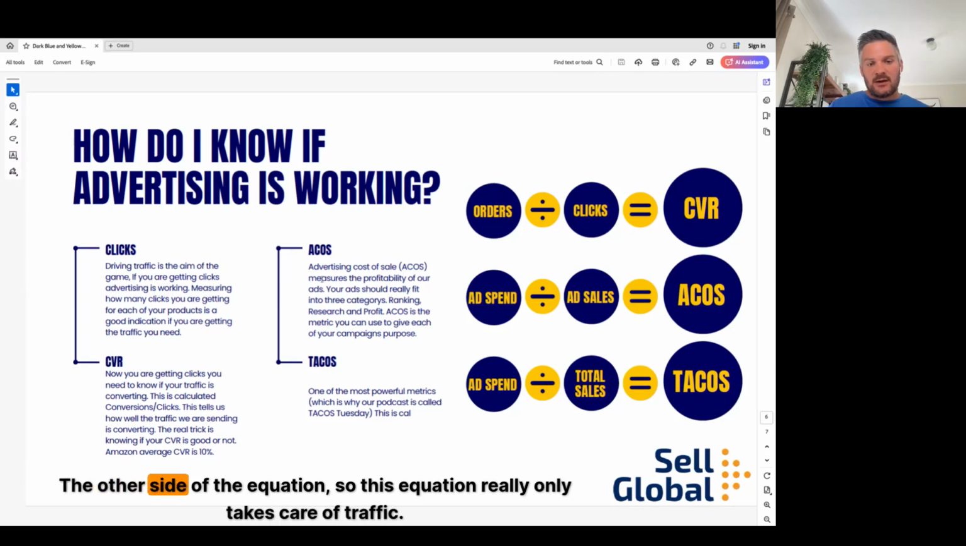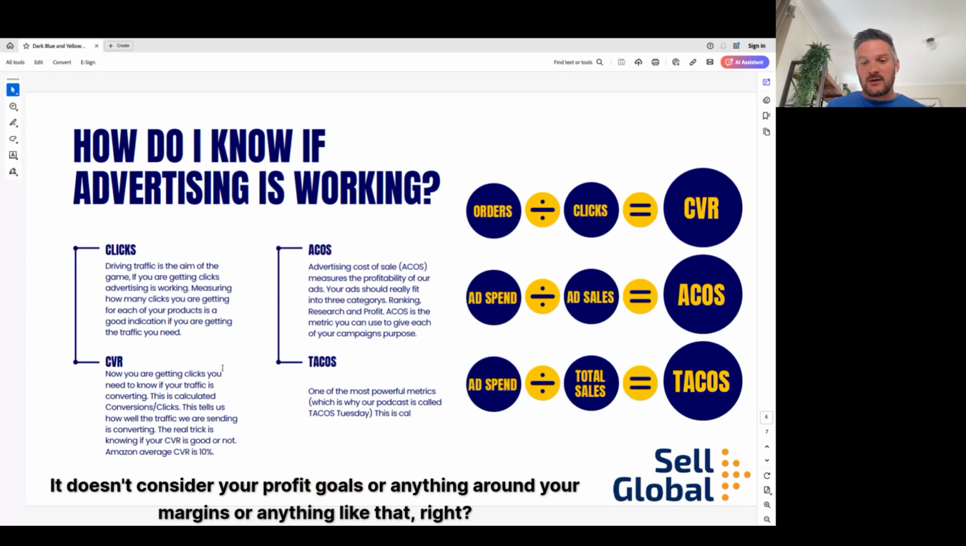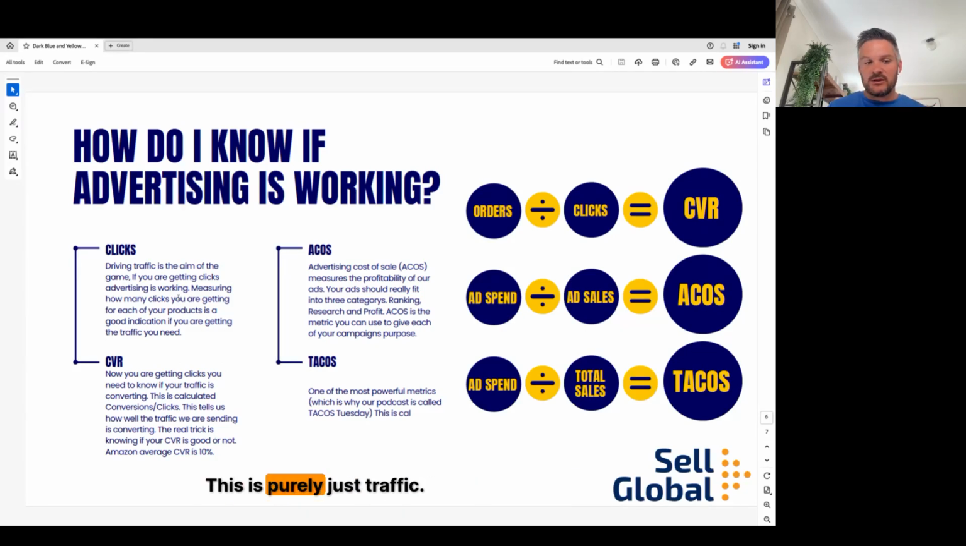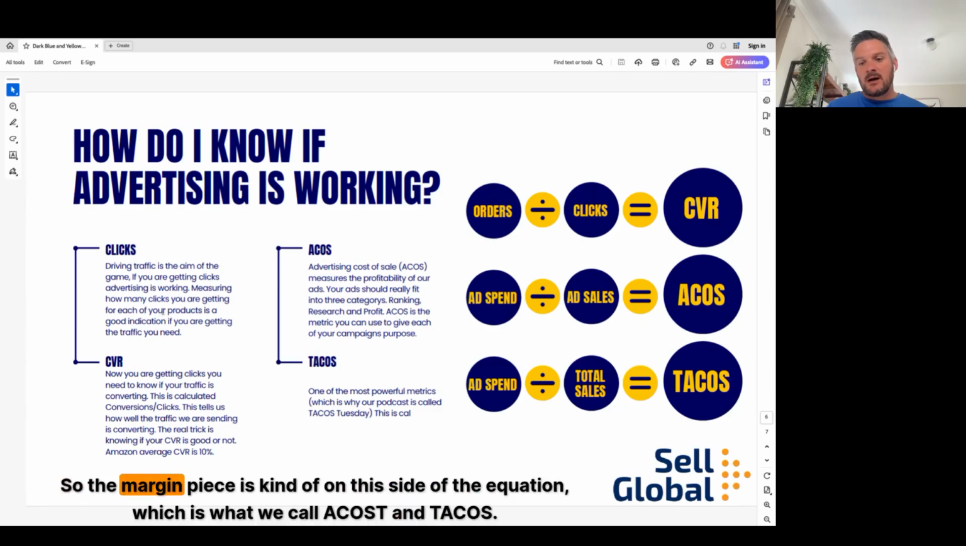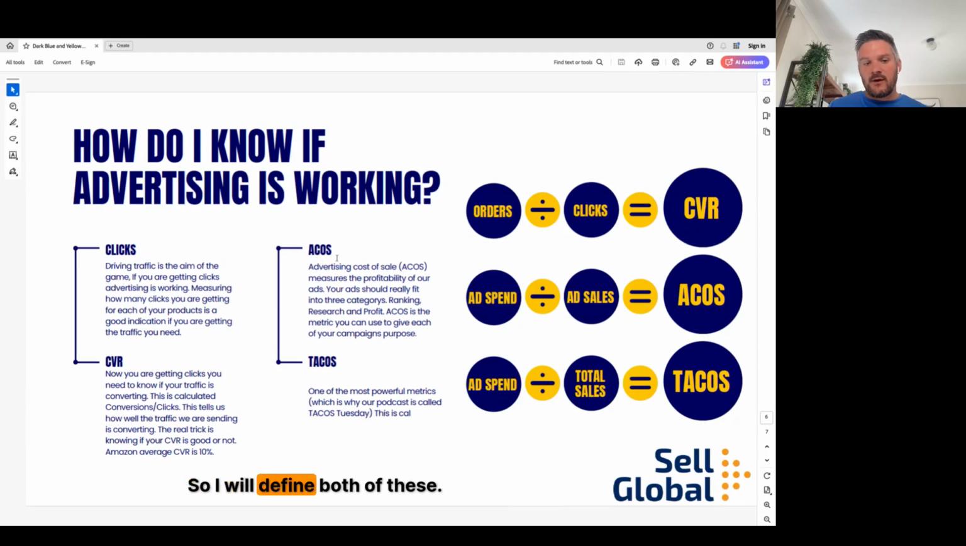The other side of the equation: this equation really only takes care of traffic. It doesn't consider your profit goals or anything around your margins. This is purely just traffic. The margin piece is on this side of the equation, which is what we call ACOS and TACOS. I'll define both of these.